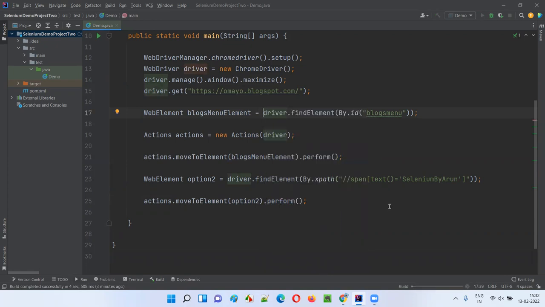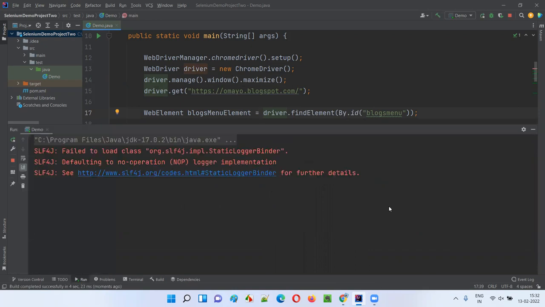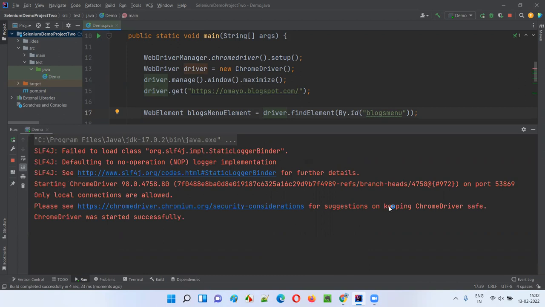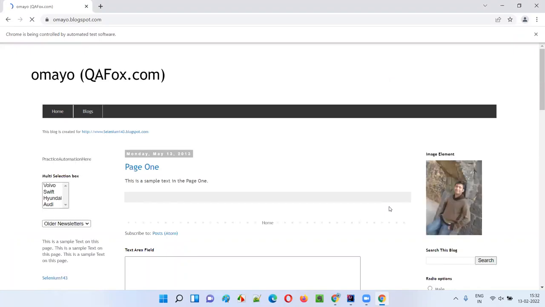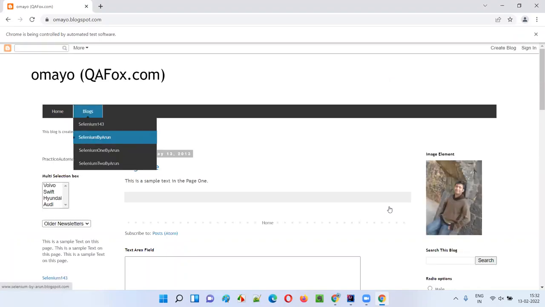First, it will simulate moving your mouse onto the blocks menu. And after that, it will move your mouse from the blocks menu to the Selenium by our own. So this time you will see the Selenium by our own option selected in the blocks menu when the script gets executed. First blocks, then you see the mouse has gone to the Selenium by our own.